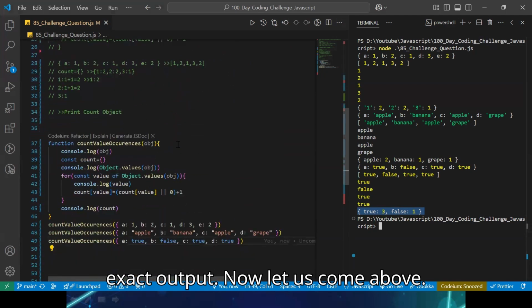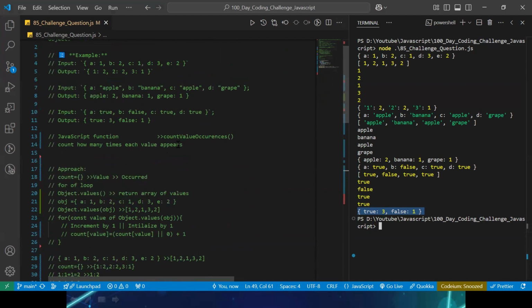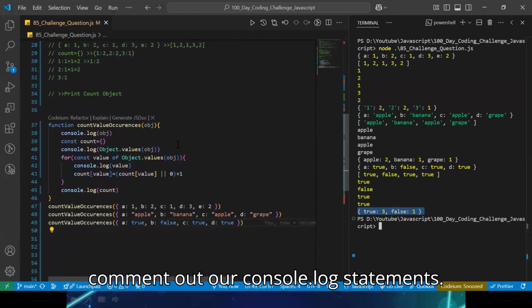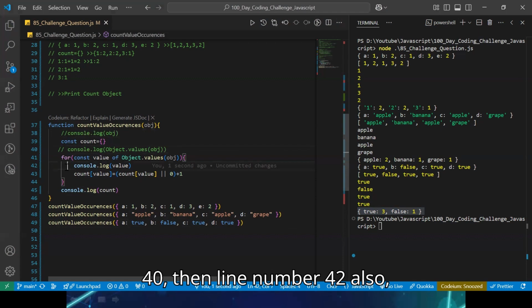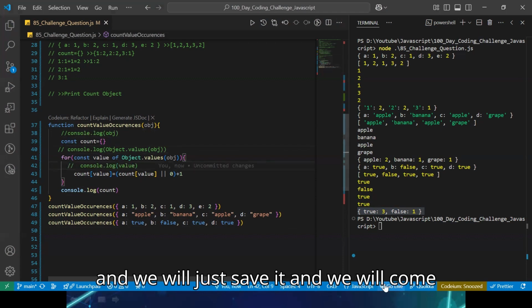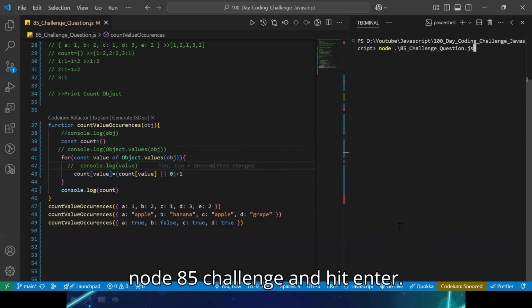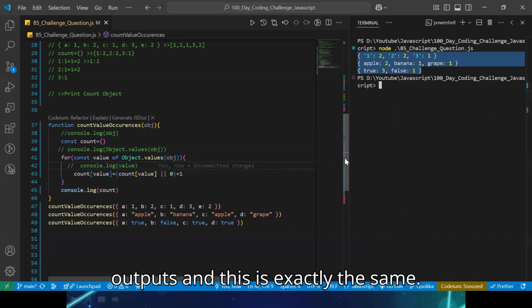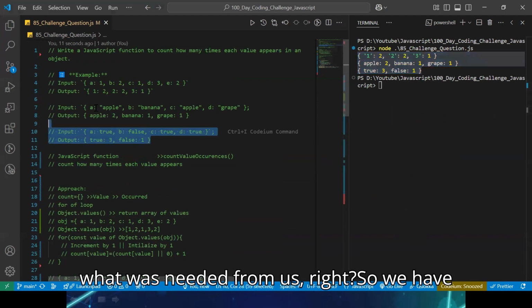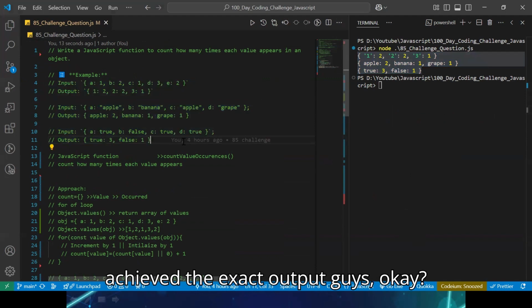Now let us come above. Now let us come down and we will just comment out our console.log statements. Okay, line number 38, line number 40, then line number 42 also, and we will just save it and we will come here, clear the terminal and rerun it, node 85 challenge and hit enter. If you see, we are getting here only the outputs, and this is exactly the same what was needed from us, right? So we have achieved the exact output, guys, okay?